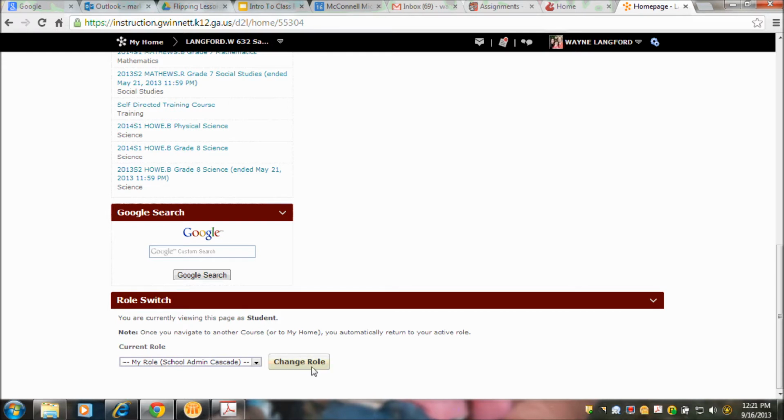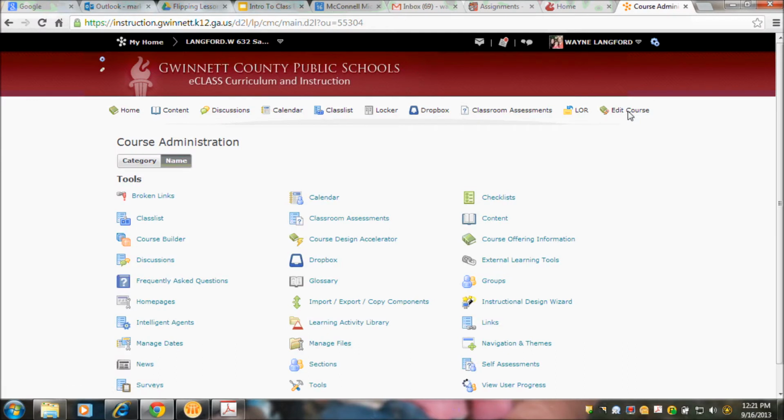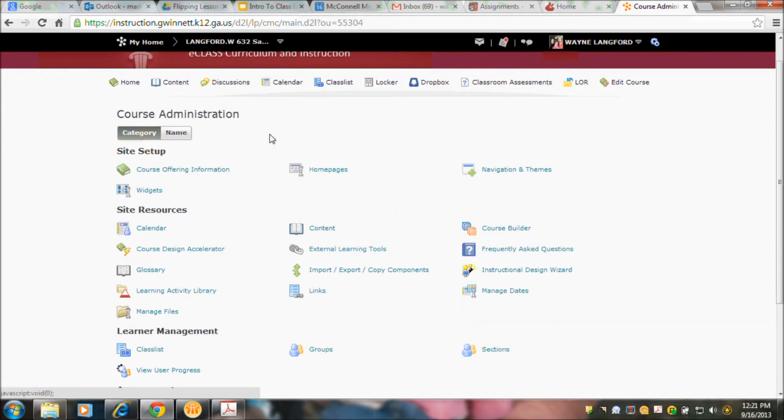So, how do we get this to where it's more easily visible and maybe call attention to itself as well? The way we do this is through the Edit Course button. So we click on Edit Course. If your course administration tools are set by name, then Widgets is down at the bottom and Home Pages is somewhere around the middle. If you have it set up by category, then the items we're interested in are both under Site Setup.